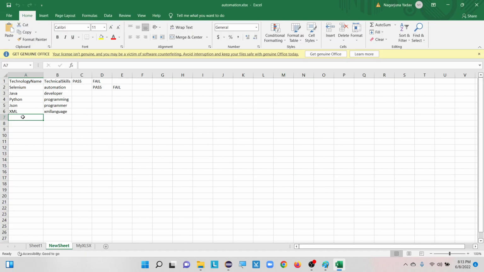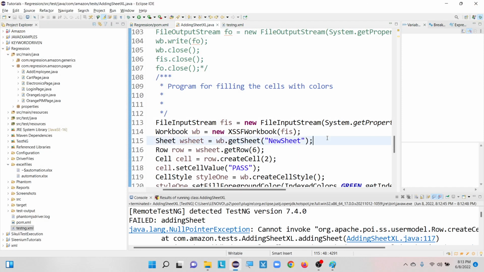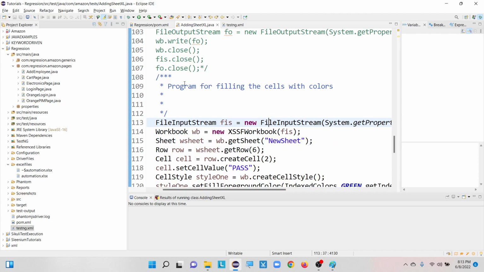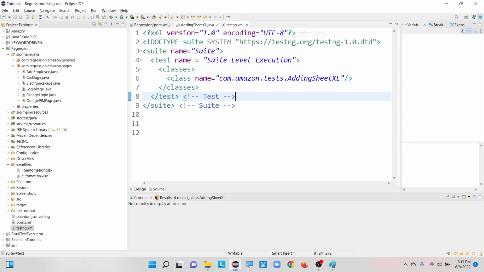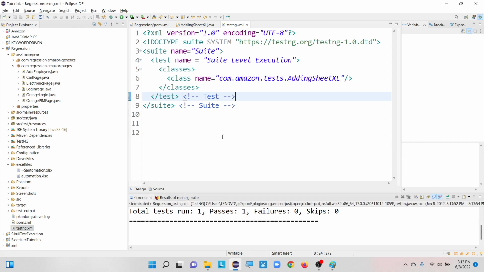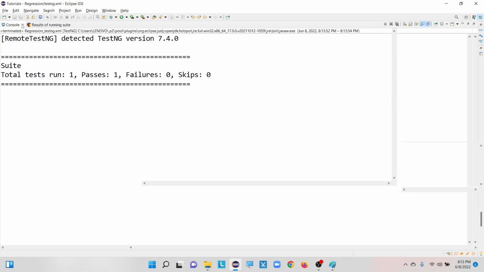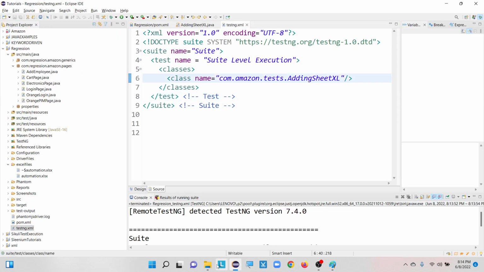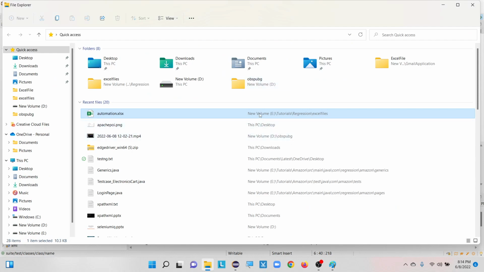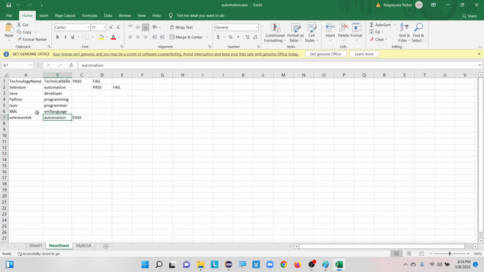Now I am going to add Selenium tech automation. This time it will work, it seems. I added Selenium tech because that row is not available there, so that's why it says row is null; only 6 rows are available. Now it got executed successfully this time, because I added one more row, the last row. We will see whether it updated the color or not. Here you can observe properly.